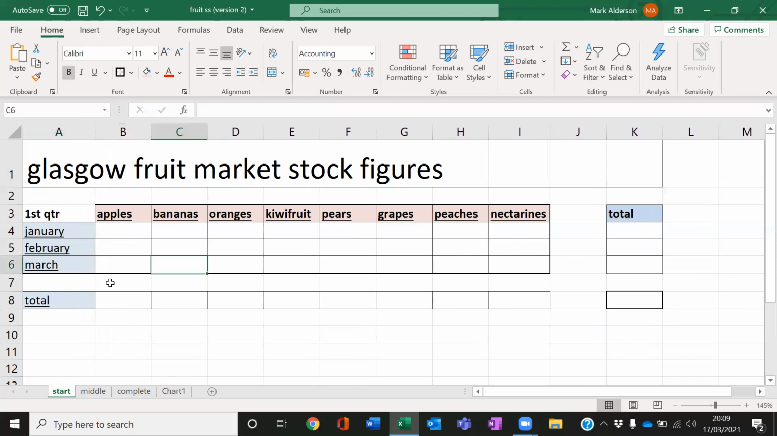So I've put the months in. I've not made them bold, but I think I will. Yeah. And I've given them a colour too. I've put a total in here for the total of each of the fruits for the first quarter. So in here will be the total figures for January, February, March, and the same for bananas, oranges, kiwi, pears.